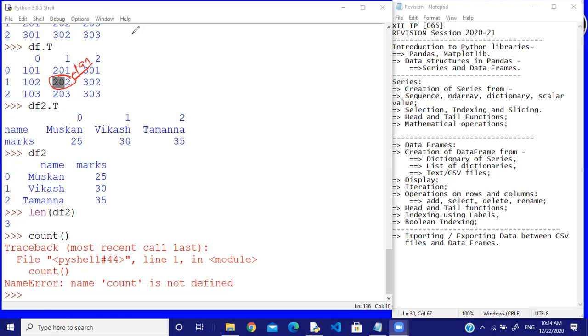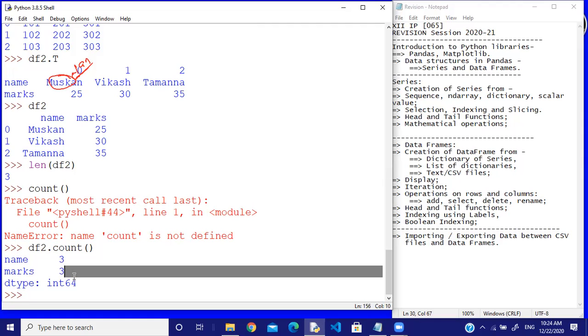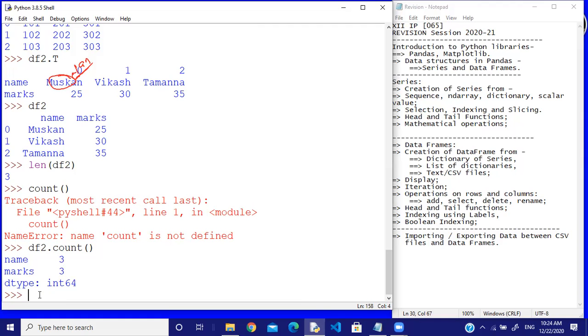Okay, so we can use the count function to count the non-NaN values, and you can use it row wise and you can use it column wise also. By default it's going to count row wise. Okay, so if I'm writing like this, count, look at this, how many values are there. In name there are 3 values, in marks there are 3 values. Why? Because there is no NaN value. But if there is any NaN value, then it's going to reduce the count.